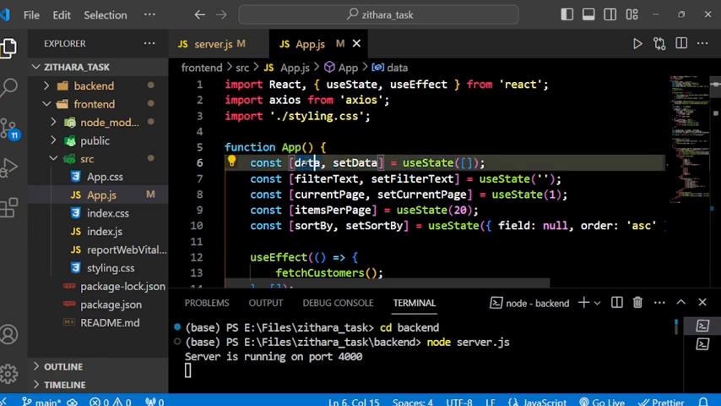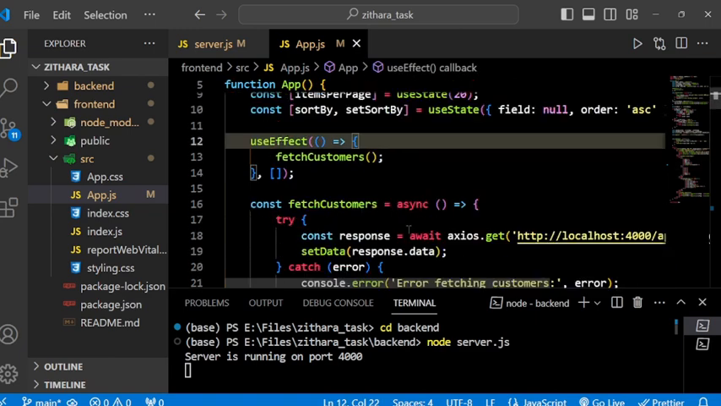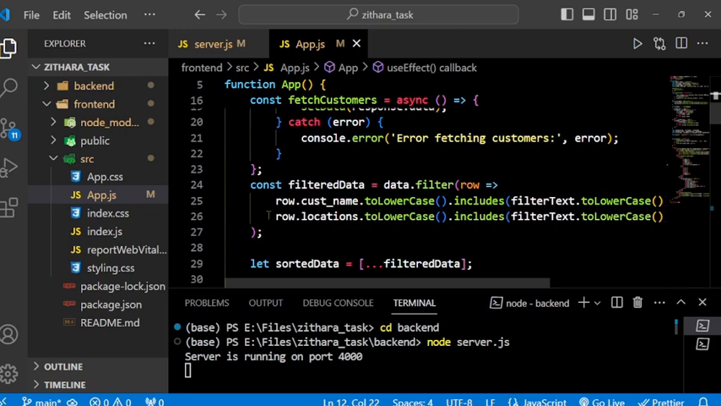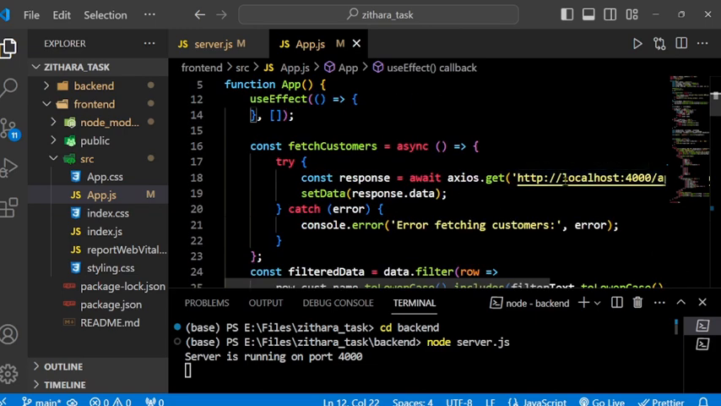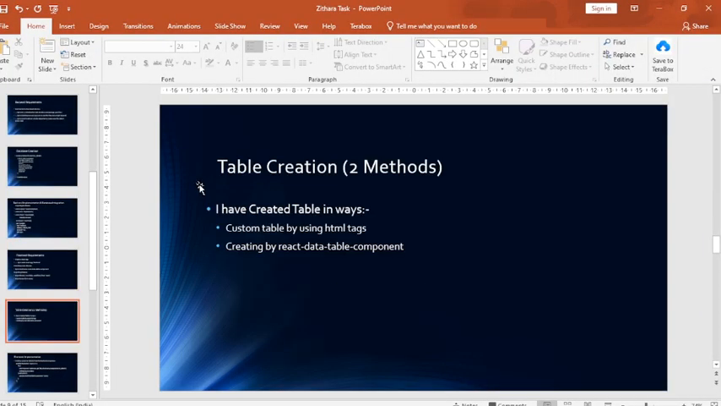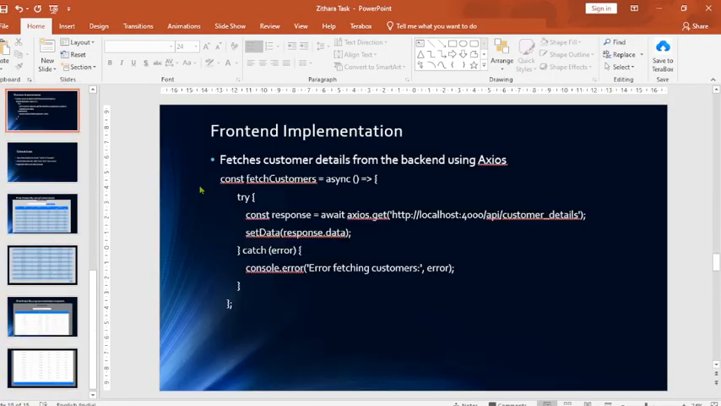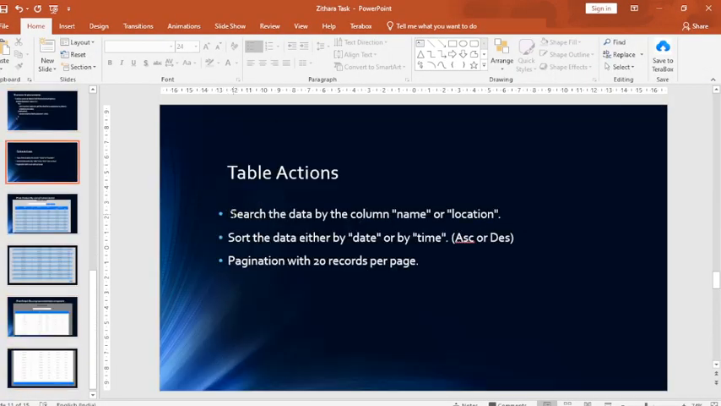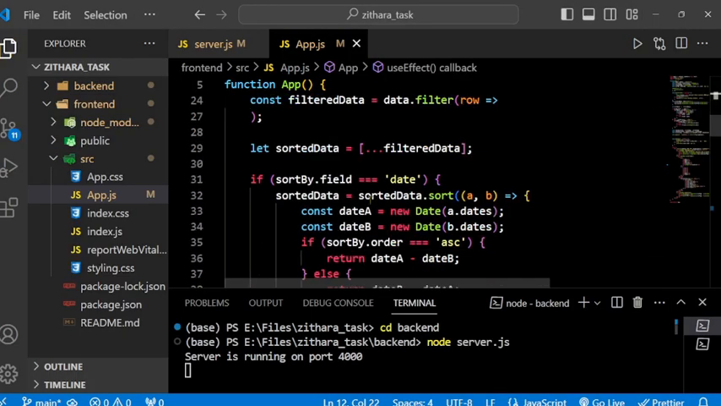So I have created data and setData variables as useState with an empty array. Later on, if you're not finding any data, it will throw an error. So let's jump into what features we have in the table. First, let's see how to create the table.